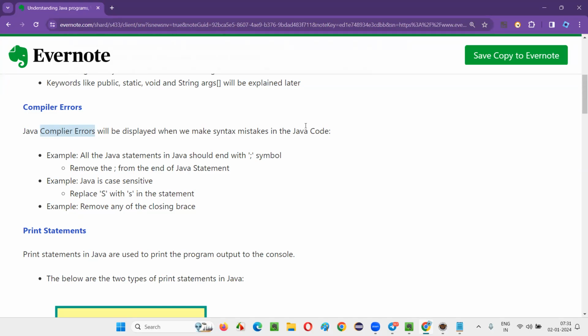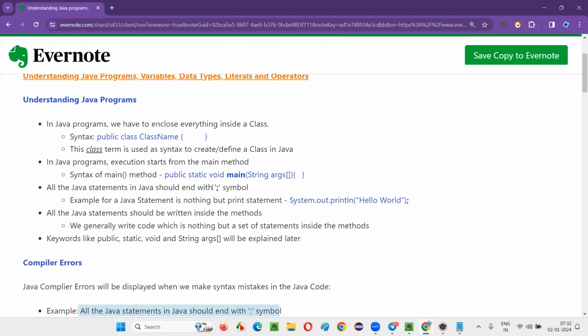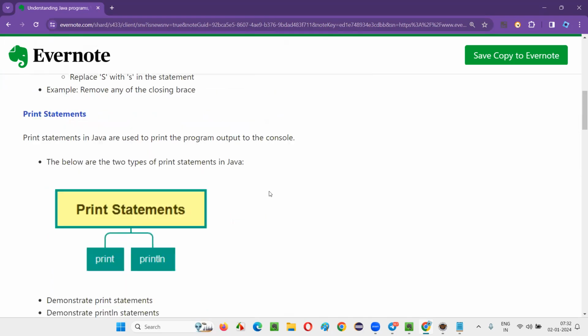If you don't write the Java code according to the syntax of Java, that is, according to the rules and regulations of Java, you will get compiler errors. All the Java statements should end with, you already know this, right? In the previous class I told you all the Java statements should end with the semicolon symbol.